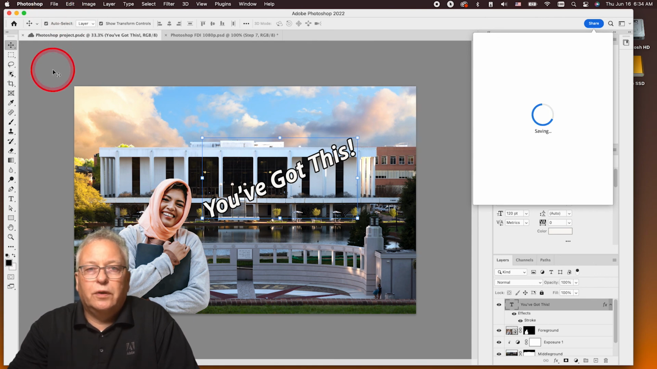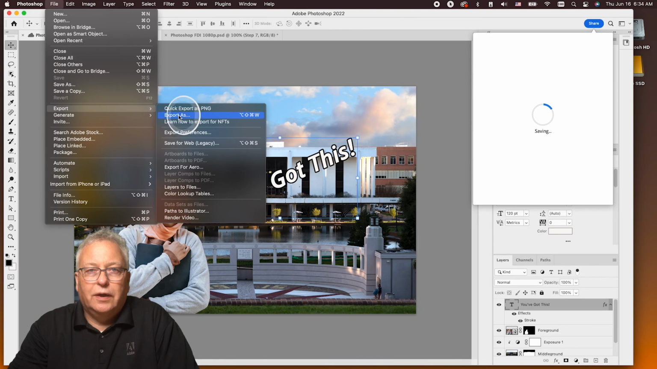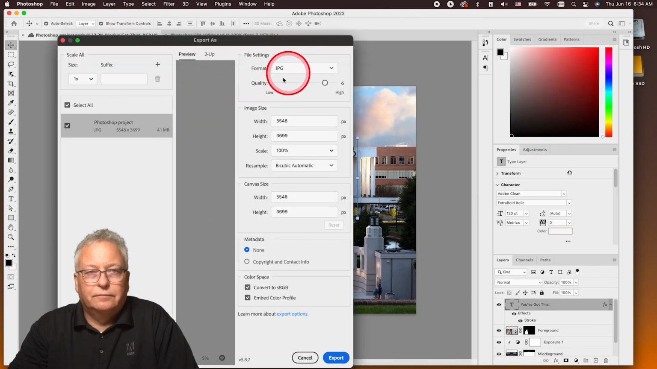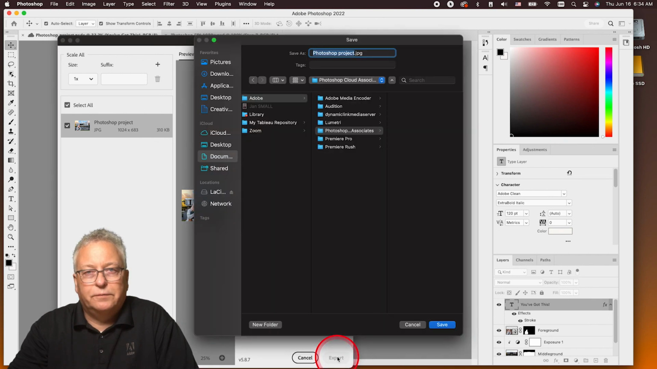Next, we'll export a copy of the image suitable for sharing via web or email. Choose File, Export, and Export As. Set the file format to JPEG and width to a custom value, for example 1024. Note that height will be chosen automatically to preserve the correct aspect ratio. Click Export to save a new copy of your image.